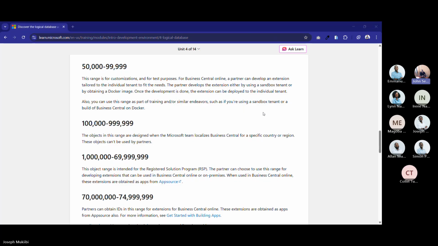Because even the partnership with Microsoft comes at levels. There's silver, there's gold, then there's platinum, then there's ISP. So if you are just a starter, the range is 50,000. But if you have specific solutions you have and you don't want them to be all of a sudden sneaked out by other partners, you give them a specific range, and that range is designated to HRP by Microsoft. It is allocated to HRP in that format.